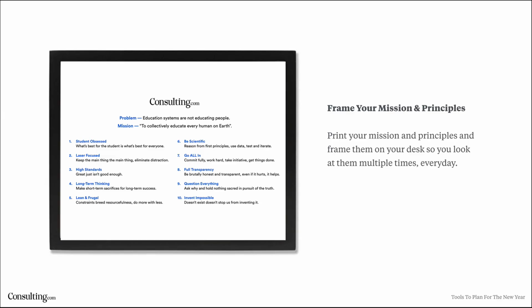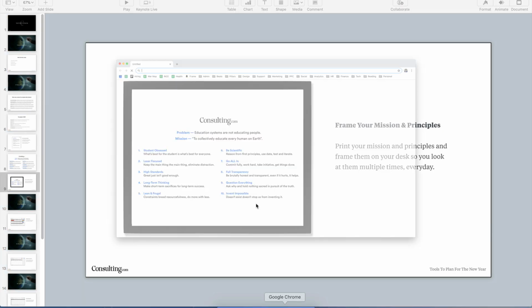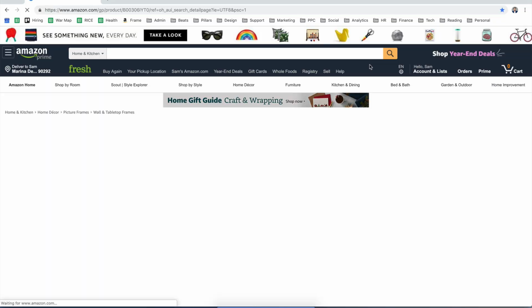And what I recommend you do is take the time to go through those worksheets, then create one single slide like this. Reduce it down to one page. Print it out, and then frame it. And then put it on your desk so that you see it every single day, multiple times a day. And what I can show you is this little frame that I got.